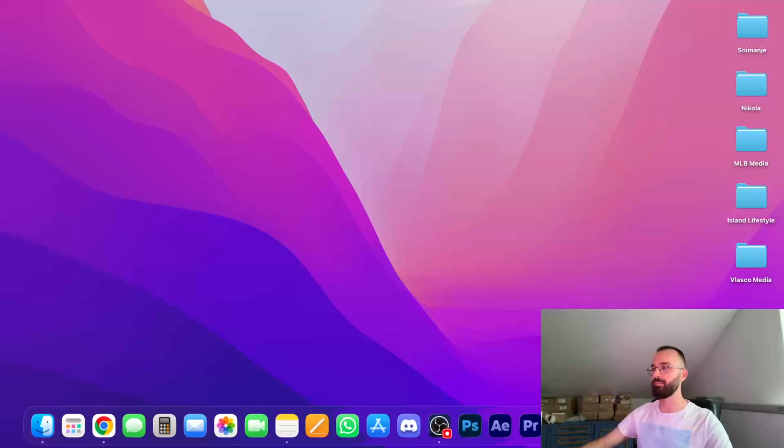Today I'll be showing you how to change the lock screen picture on a MacBook. So the first thing that you of course need to do is go and open your MacBook, and this is what you'll have in front of you. Now what you need to do to be able to change the lock screen picture on a MacBook is go to settings.